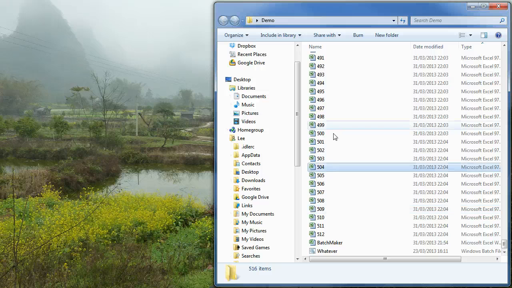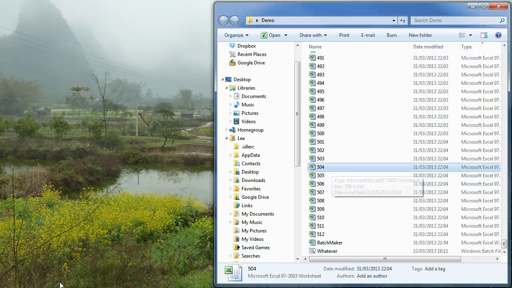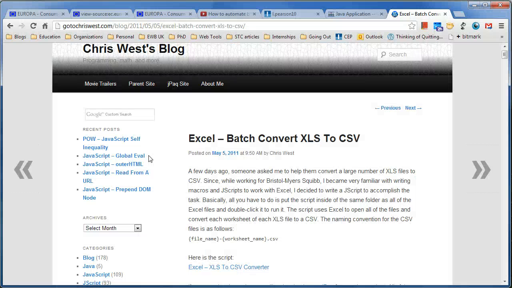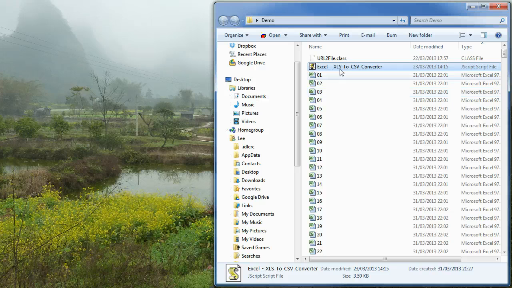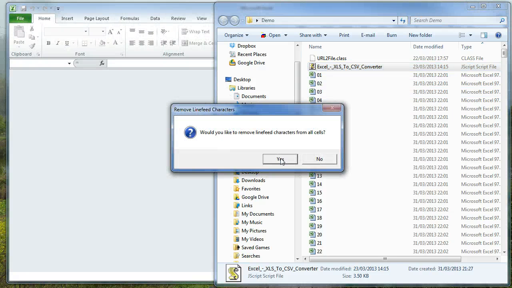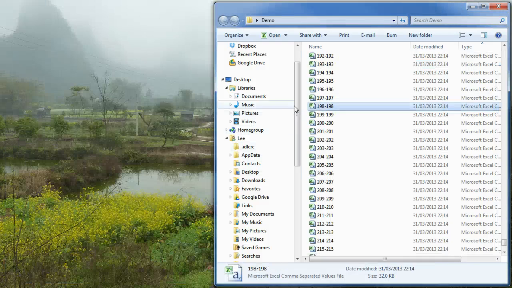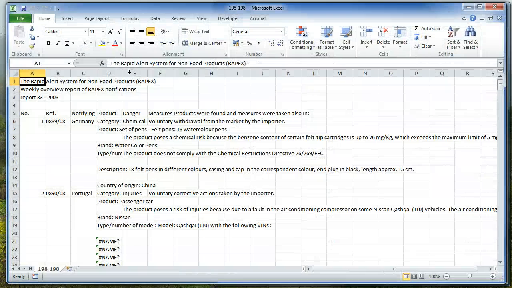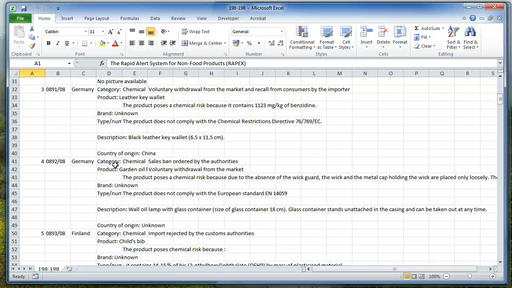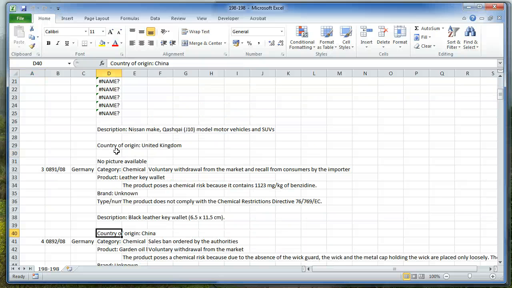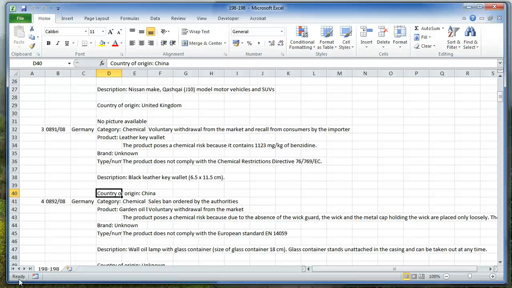After the batch finishes, we have all of our Excel files, but what we really need are CSV files. So you can go to Chris West's blog here. I found this Excel to CSV converter, so download that. Put it in the same folder as the rest of your files, then just double click to start running that, and click yes. It might take a while to finish, but eventually you have all your files in CSV, and this is what they look like. It's a bit ugly, but there's some things we can use to tease that apart.